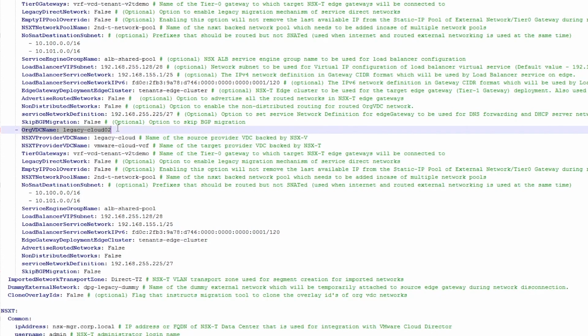Next, we'll provide the details for the second org VDC called Legacy Cloud 02. The only thing we're changing in this is the service network definition because it overlaps with an existing network.